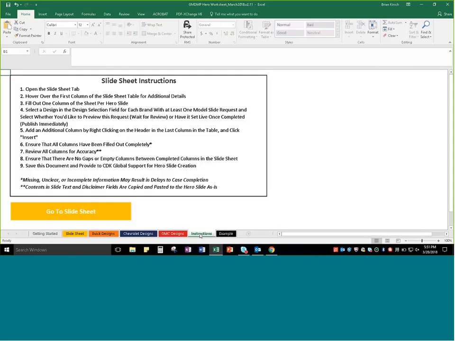So to come back here to the instructions, number three, we're going to fill out one column of the sheet for each hero slide, so for each model. From the fourth option, we're going to then select a design from the design selection field, and we're going to keep moving forward with that. You'll be able to choose whether or not you want to view the slide before it is published and give it a proof check first, or you can actually go ahead and publish it immediately and get it uploaded on your website as soon as possible.